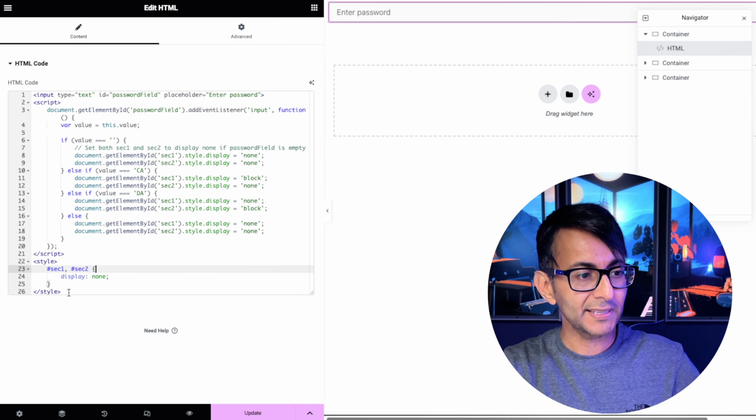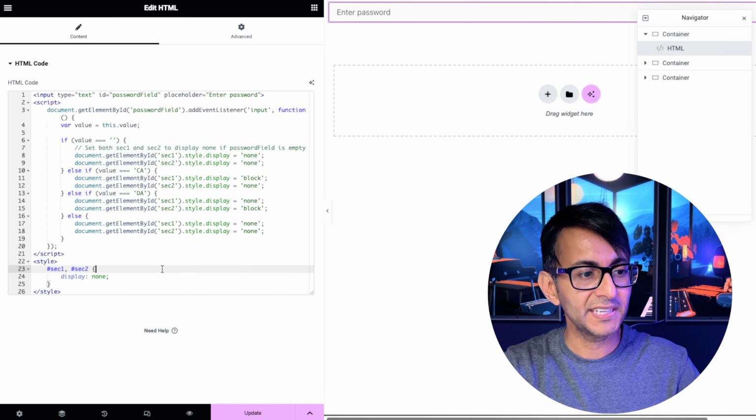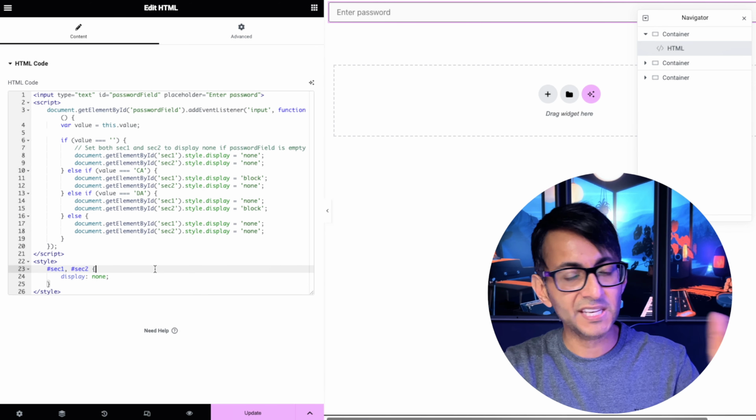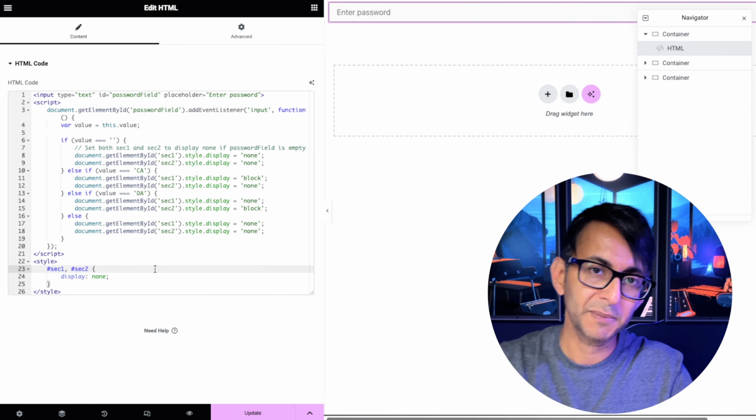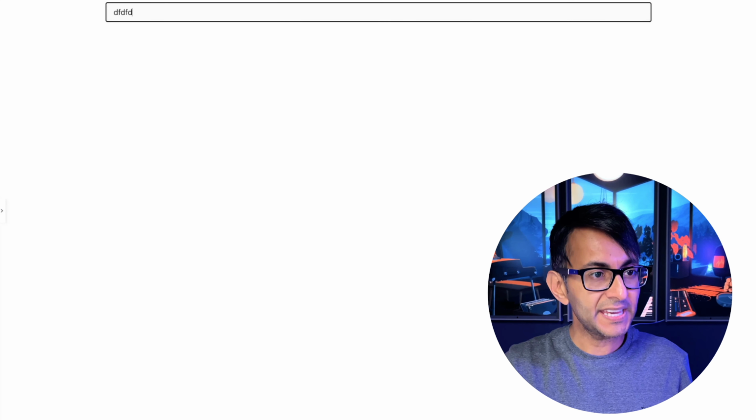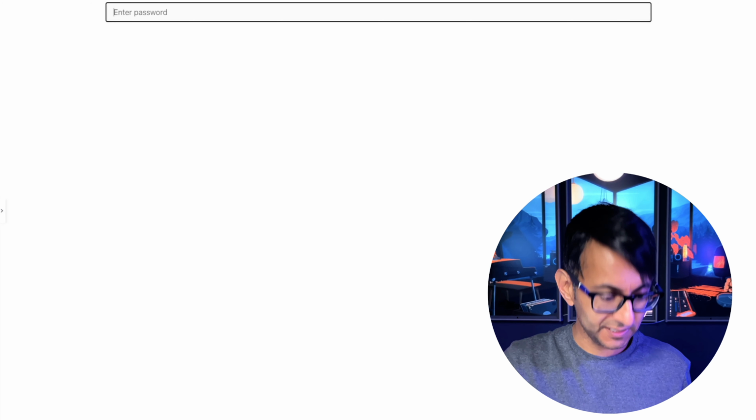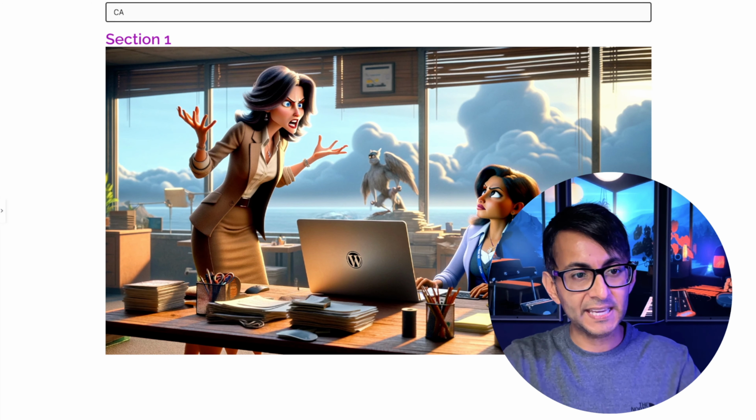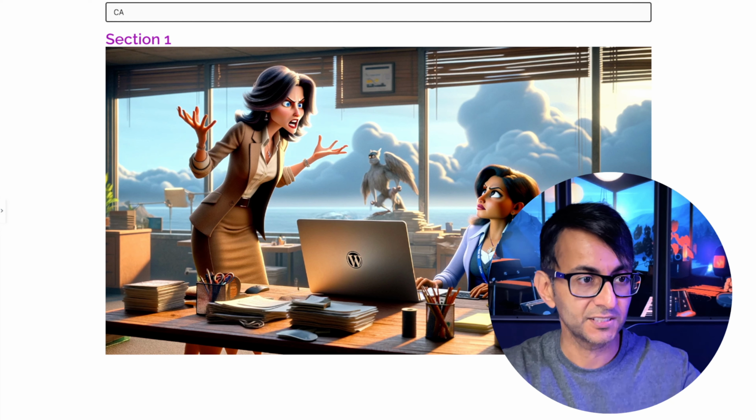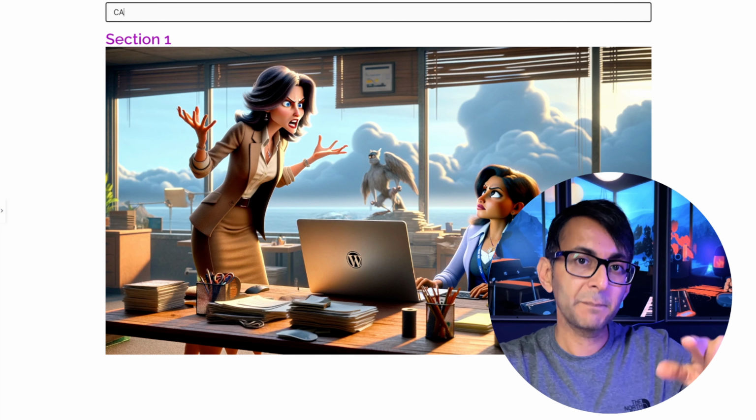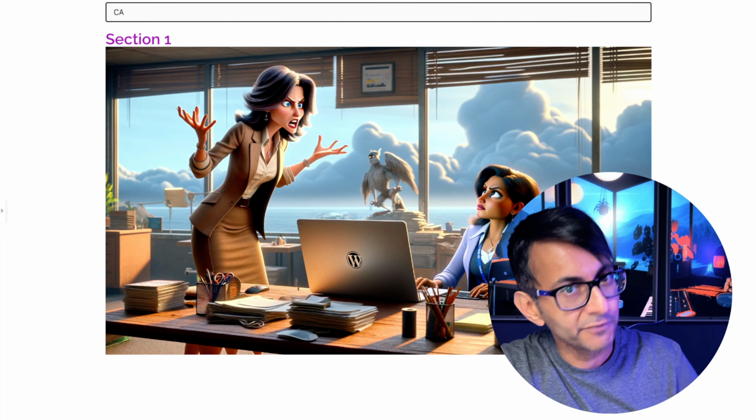And also, you have a little bit of CSS style over here, which also says anything for sec one and sec two do not display from the get-go. So you go over here, you type in what you want, it's not going to display, and then you pop in CA, and look, section one now appears, and I've got a header and I've got an image. That bit of code is available in the link in our video description.